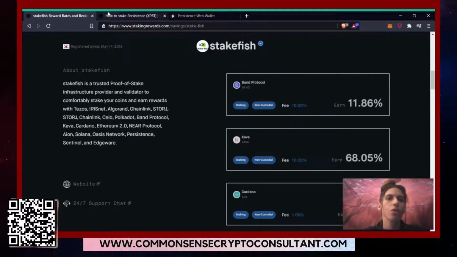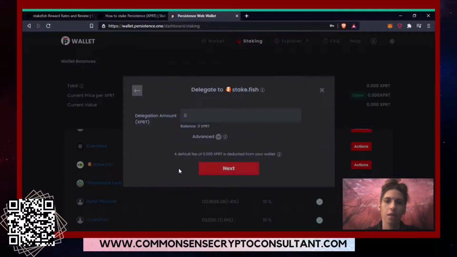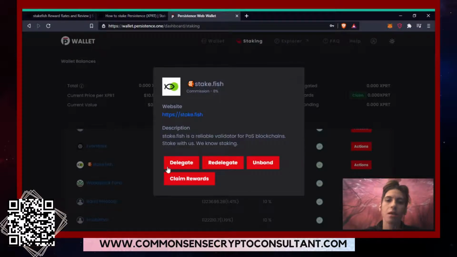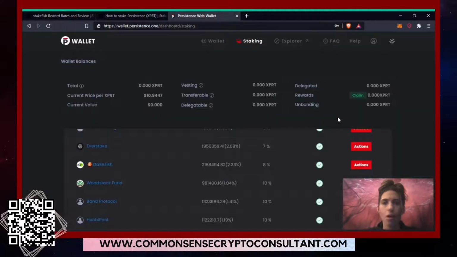So you would choose, okay, I want to use Stakefish. Again, click on actions, delegate, and that's it. That is it, actually. It's really simple. And when you want to unstake it, go back to actions, and you can unbond it. Or you can just redelegate it, restake it again. When you claim rewards, you click claim rewards. It's really simple. It's not hard at all.